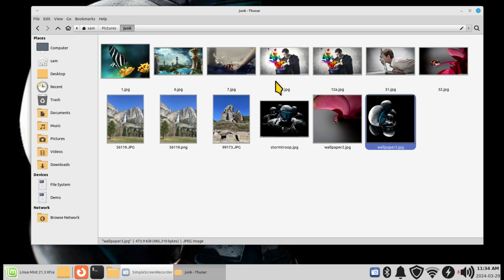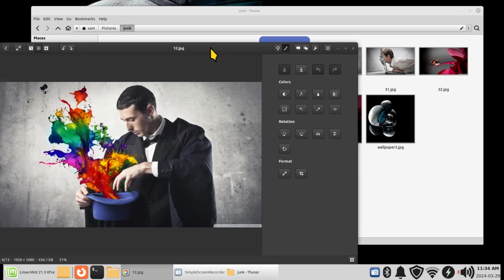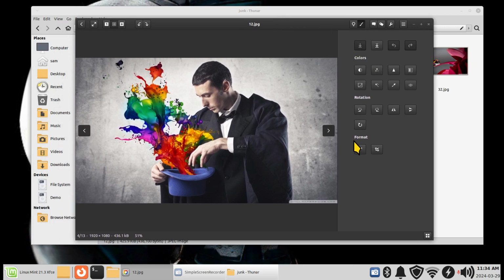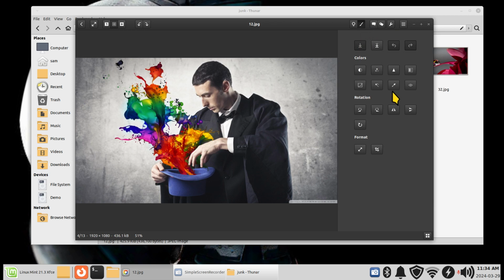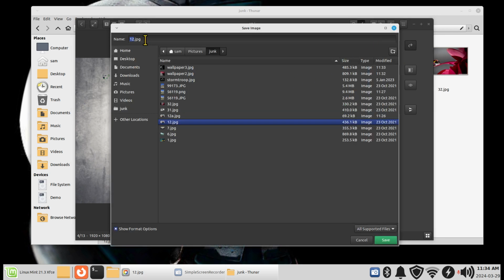So going back to Pix, again, you can do your standard resizing here. You can do a lot of alterations with these color tools and rotations. And don't forget, you can do a straight conversion from JPEG to PNGs if that's necessary.